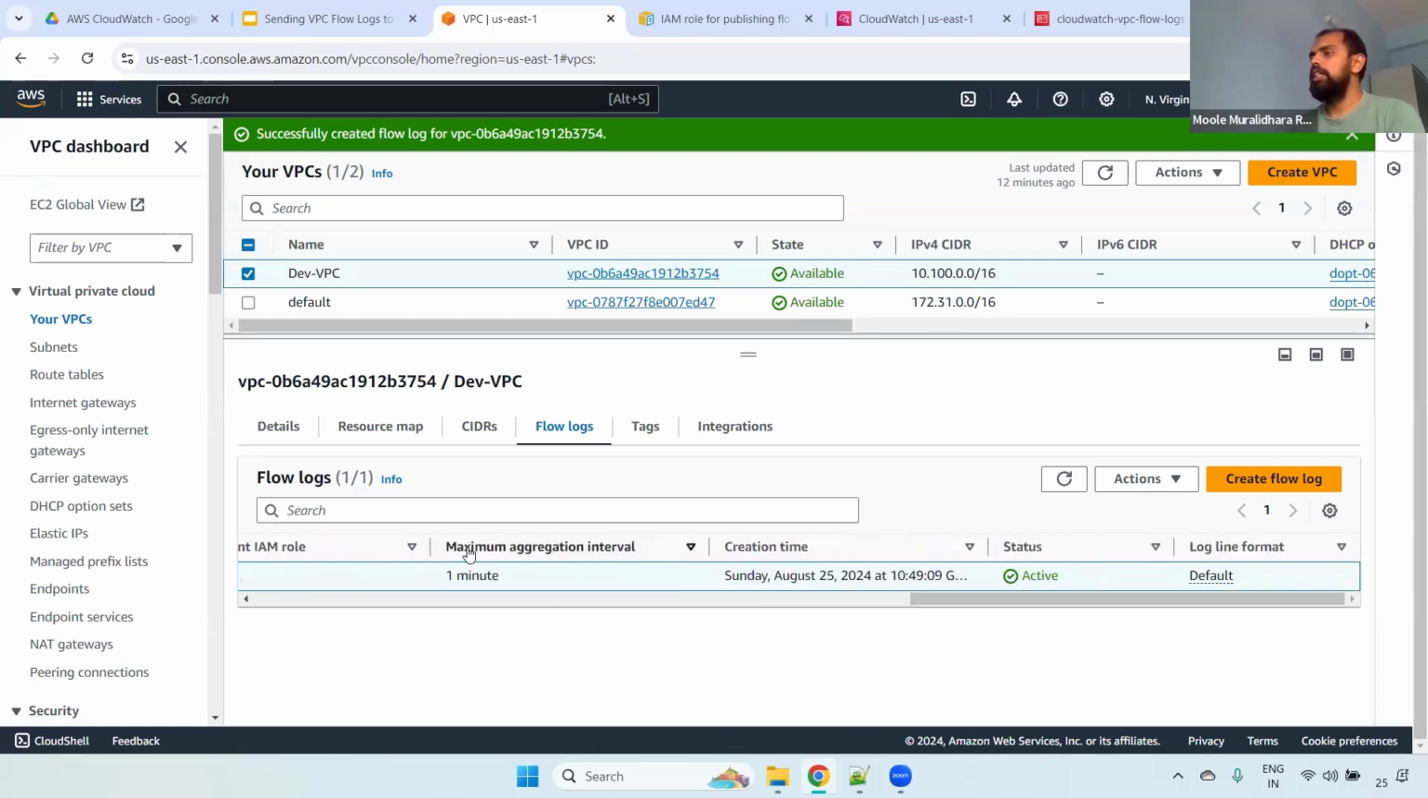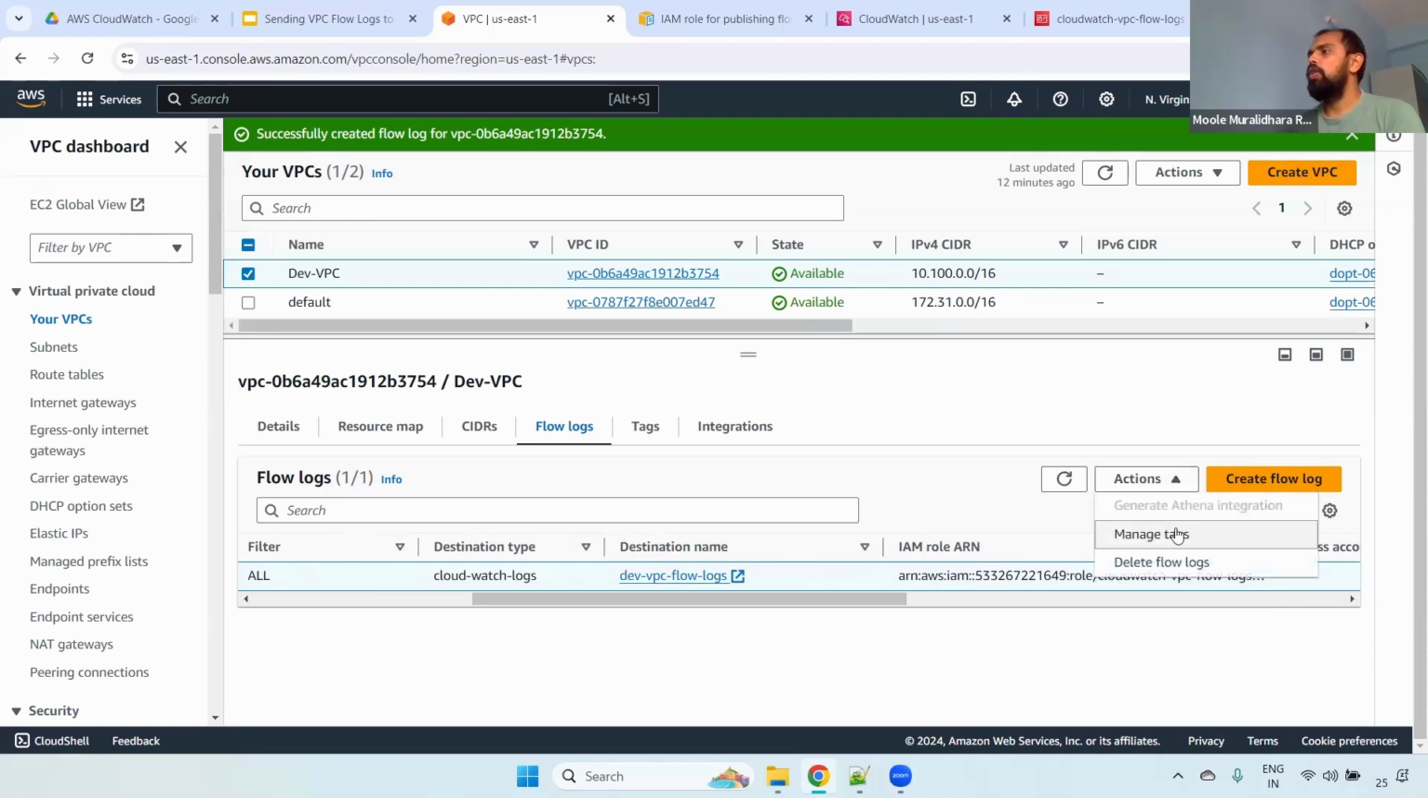You can see the maximum aggregation interval, usually 1 minute or 10 minutes. Remember, guys, it is highly recommended to choose 10 minutes, because if you select 1 minute, you may lose that information. That's why we always suggest selecting 10 minutes. But for practice purposes, I selected 1 minute to showcase quickly. When it was created, one of the most important things is that if it is showing active, it means whatever we set up is fine. You can also see the log line format. And one more thing, guys: you can't modify it once you create it. If you want, you can delete the flow logs.